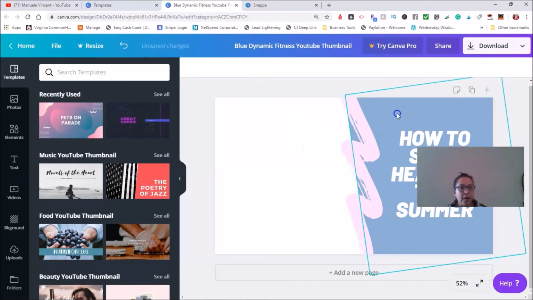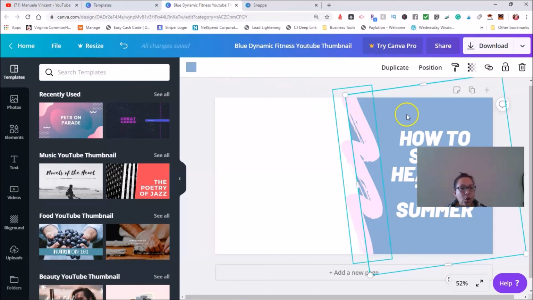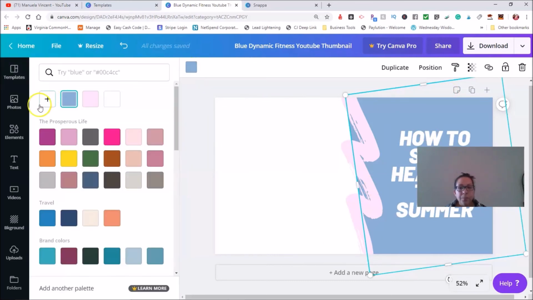Everything is so awesome in this tool. So let's say I just want this whole background right here to be this color. So everything is really cool. This is the blue. You can click on that right there and you can see that it's blue, right? It actually tells you the color code.